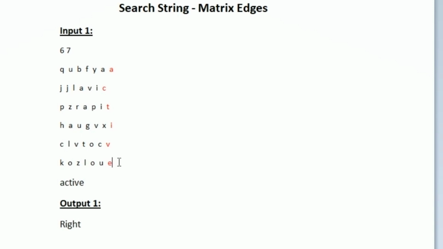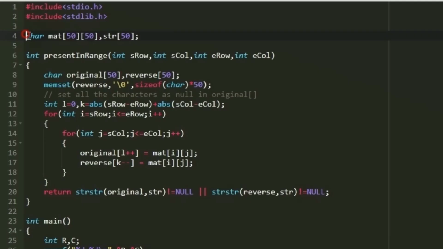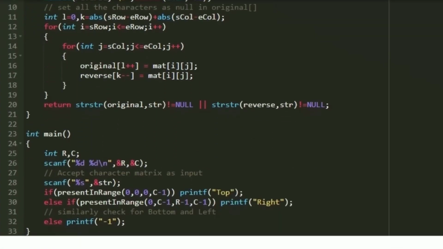Now let us see how to write a C program for this. First I am creating a two-dimensional character array named mat, and a character array named str, in which we will store our matrix as well as the input string. I am declaring these outside the main function because we can use them inside the functions as well as the main function.